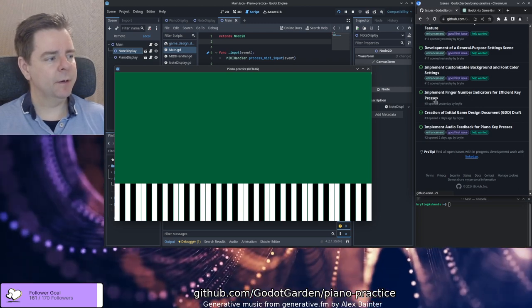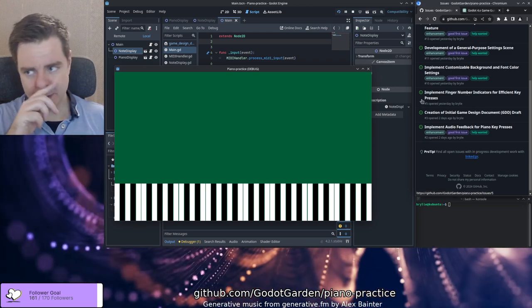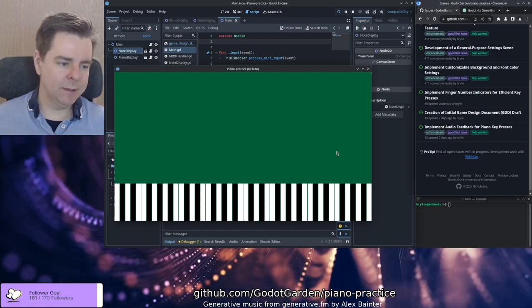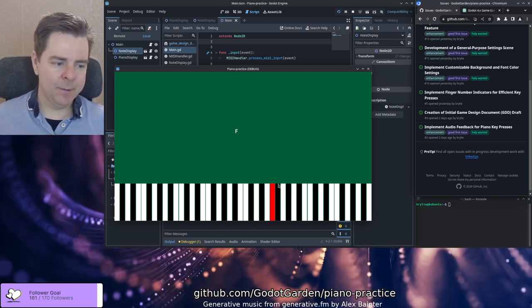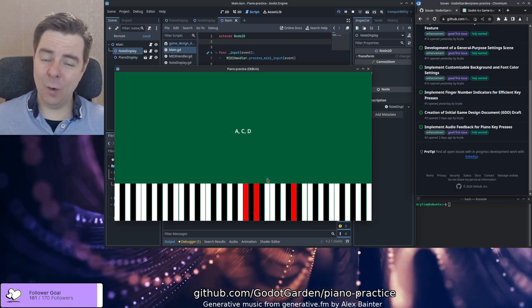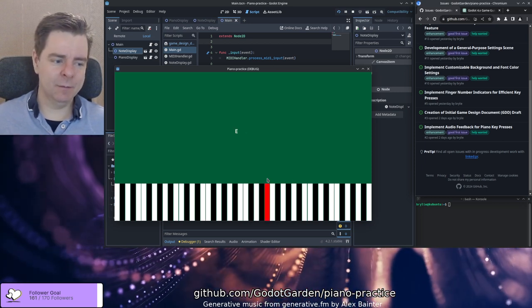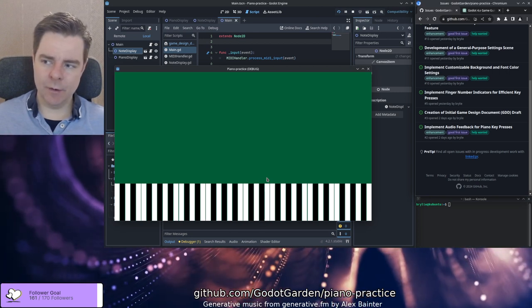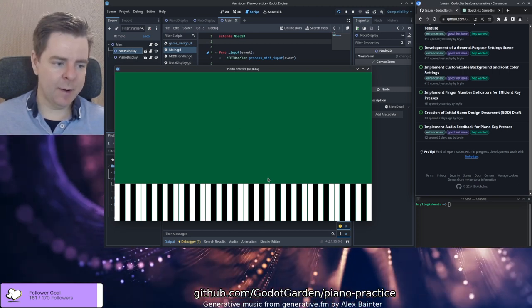Finger number indicators for efficient key presses. So this is what I mentioned. We might start here, but it doesn't matter what fingers I use to press these keys right now. In fact, there's no way in MIDI to tell which finger I'm using. I can press this with any finger. I'm just going through each of my fingers. I don't have a camera here, but it doesn't matter.